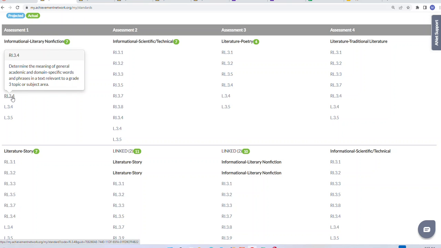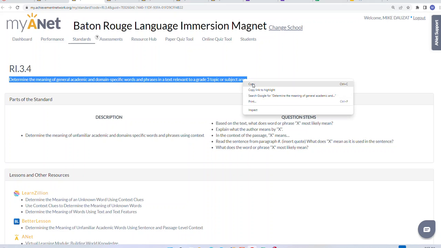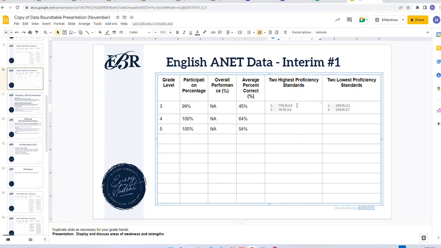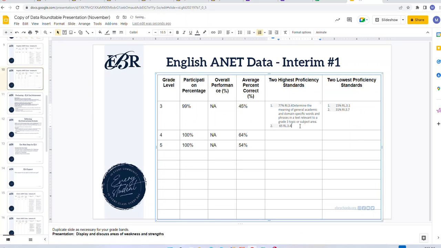So RI 3.4, and do the same thing. You copy and you paste. Go here and paste. And then you do the next one. All right. So I think I belabored the point. But does anyone have any questions on this?